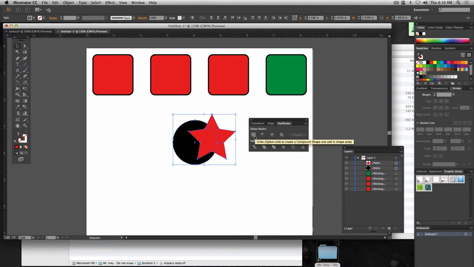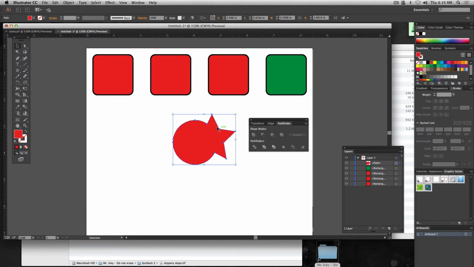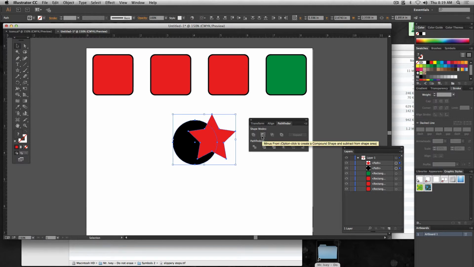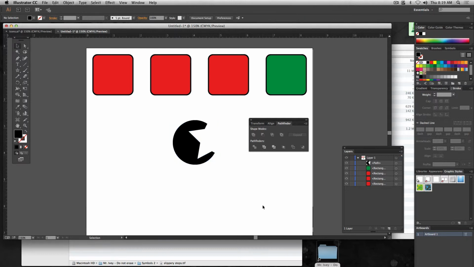So for instance, the first one will unite or combine both of these. With one click, now I've got an outline of both of them and they're joined together. I've lost the intersection between the two. With the other one, this will minus the front. So whatever's in front here will cut out, knock out the back of that one.